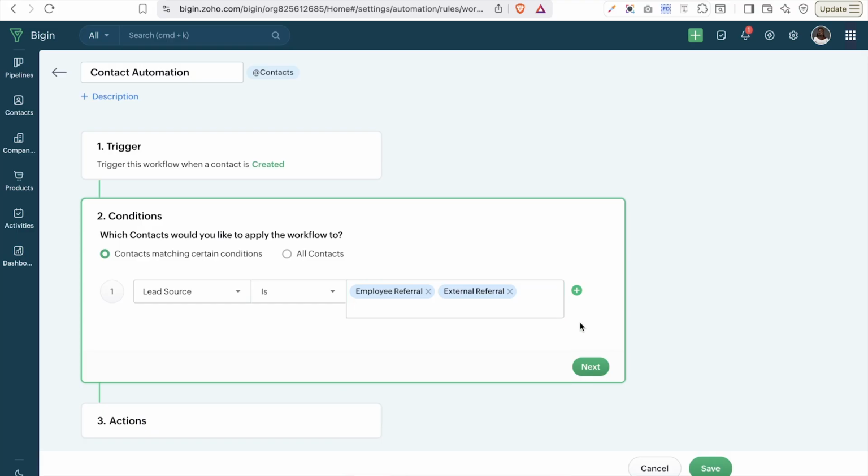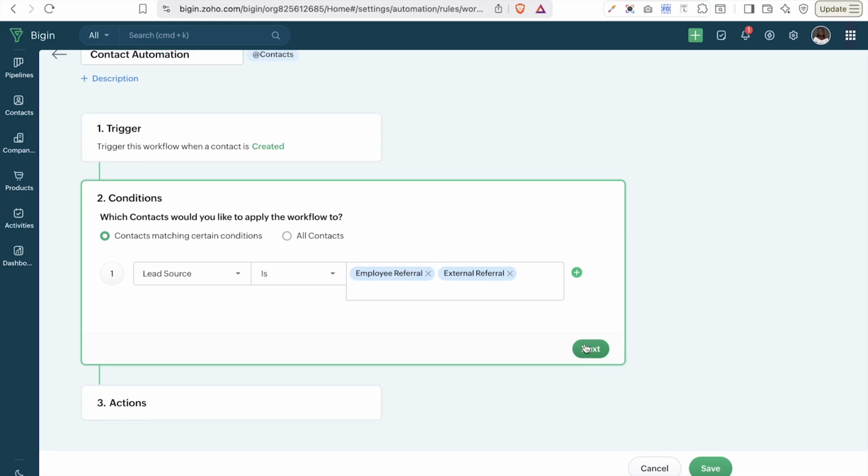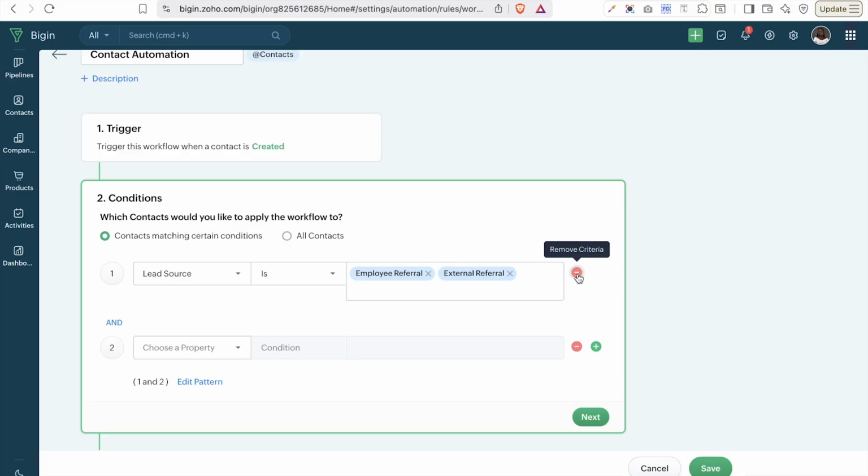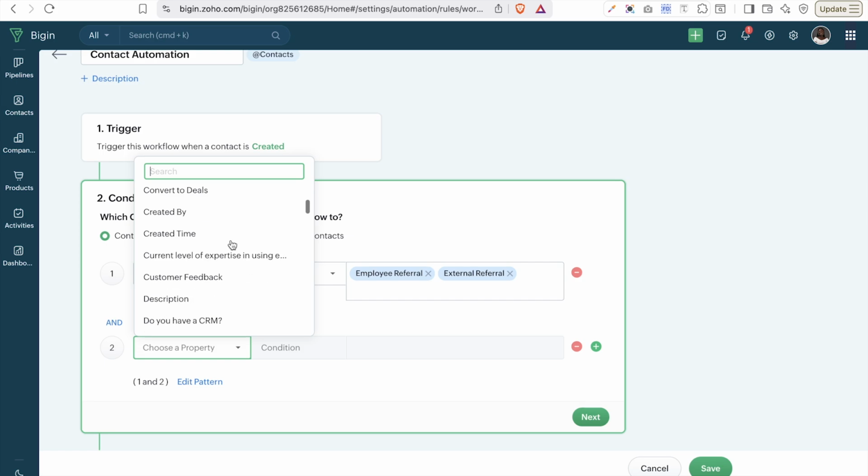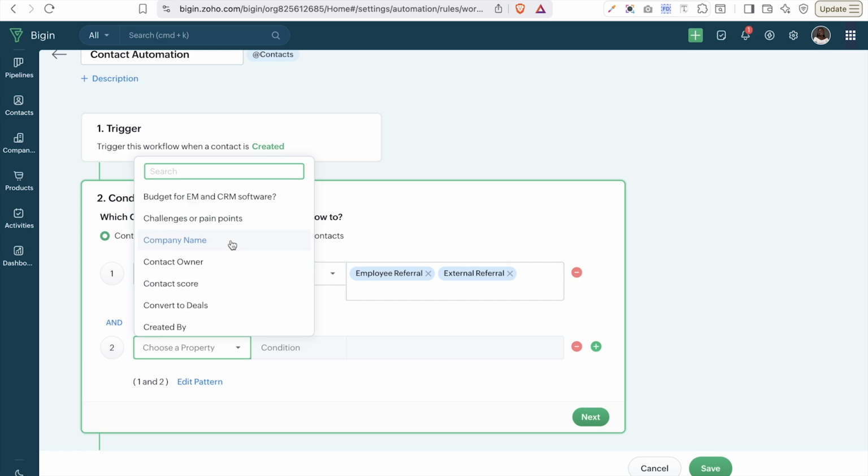Yeah, so we are checking in for all of the referrals that come into the organization. And when we are done, we can click on next. And if you also want to add another criteria, you can do that. You can add a criteria like the same one for the first one. We can say I want to check for the lead source is this particular referral that we have.